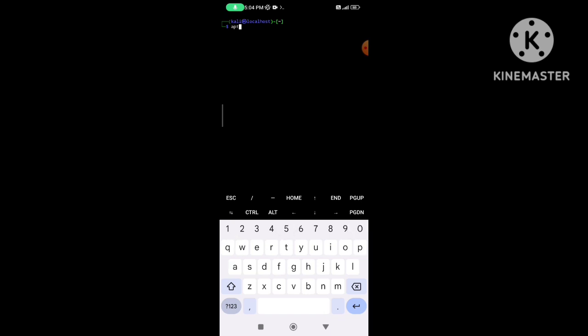Hello guys, today I will show you how to install the fsociety tool in your Kali Linux on Android. First you have to update and upgrade your terminal. For making your terminal update and upgrade, you have to type apt update and apt upgrade.